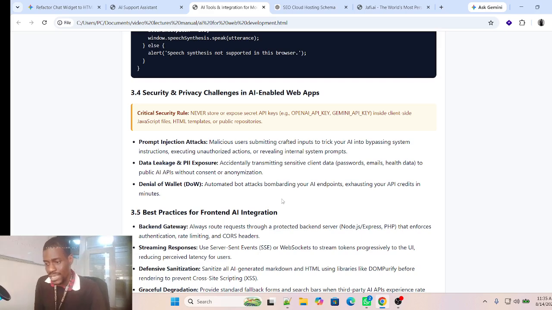Then we have data leakage and PII exposure: accidentally transmitting sensitive client data, passwords, and email to public AI APIs without consent and authorization. So if you're going to send your users' private data to an AI for analysis, you need to get their consent, maybe by having them mark an I agree button.